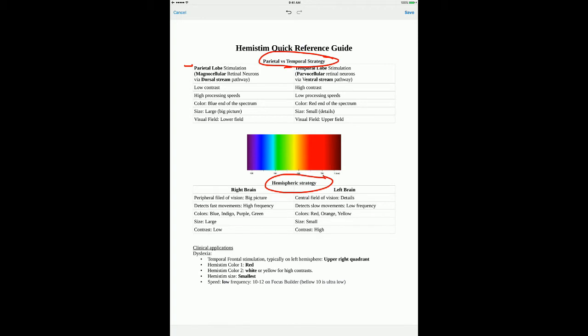Looking at the parietal lobe stimulation, as you stimulate the dorsal pathway, visual input goes through magnocellular retinal neurons via the dorsal stream pathway. And these pick up low contrast, high processing speed, colors on the blue end of the spectrum, which will be your blue, purple, indigo, larger size images, so it's a big picture. Think big picture, parietal lobe, large, and the lower field of vision. So if you want to stimulate the parietal lobe, you want to make sure you're aware of these settings.